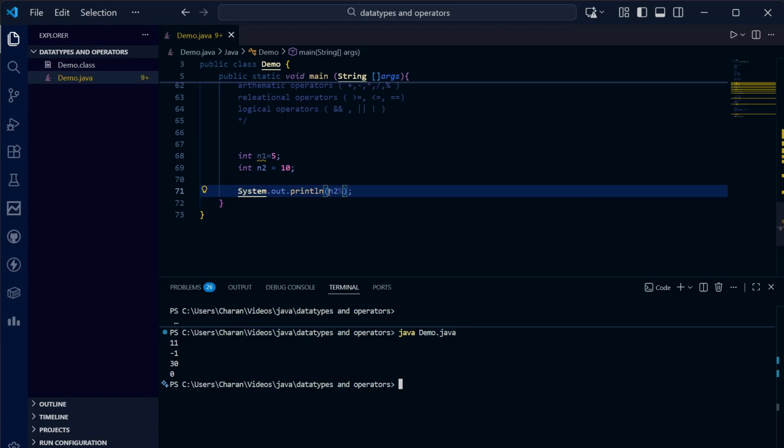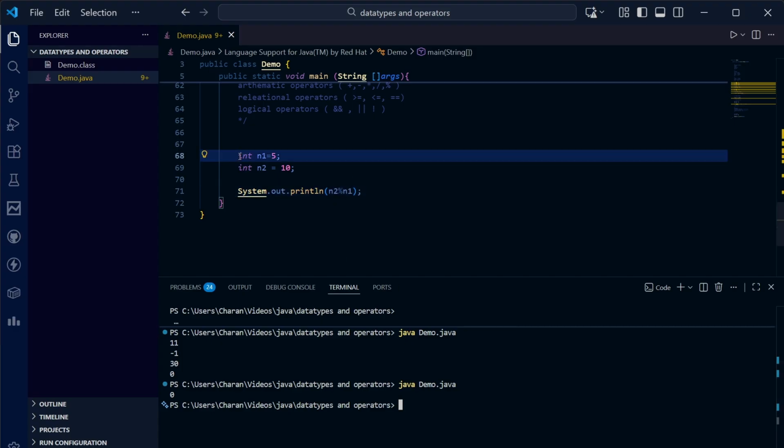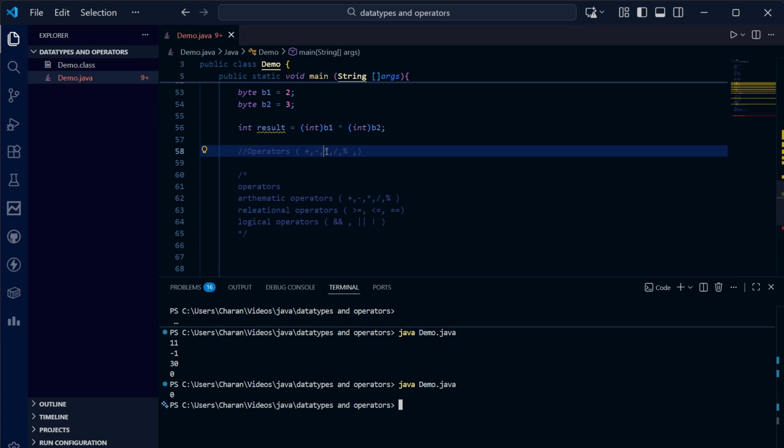Modulus means you pass the percentage symbol, and next you pass n1. Like this you pass the modulus operation, and you run this and see 0, because 10 divided by 5, what is the remainder? That is 0. So this is known as the modulus operator. It will return the remainder. These arithmetic operators we have seen.